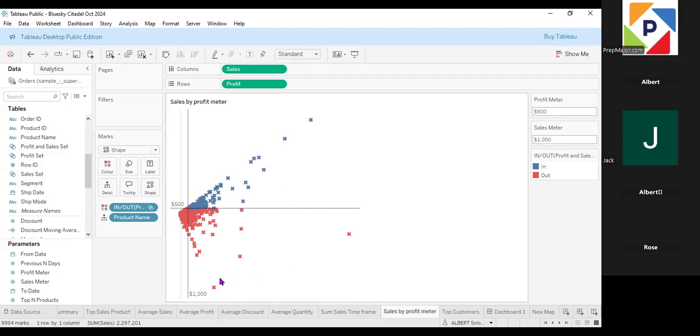And then we can further do a discount meter visualization, meaning that we can decide to visualize two or three measures in one visualization. So we just want to combine two or three measures together.